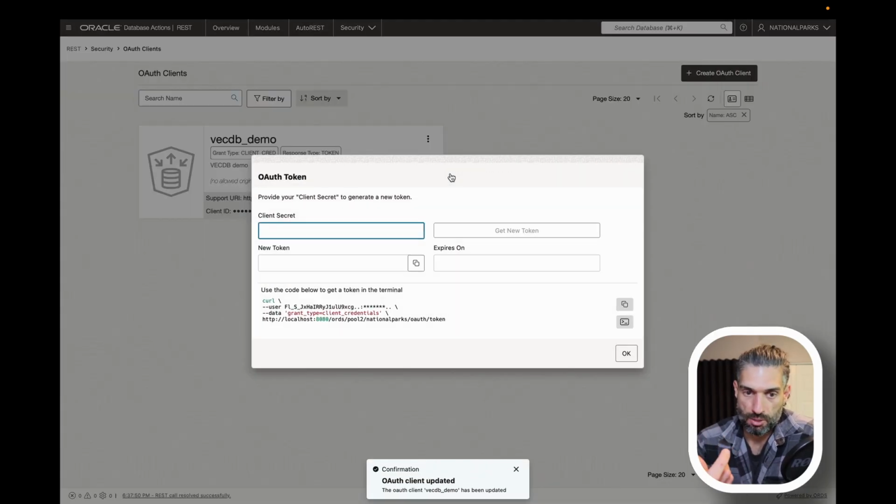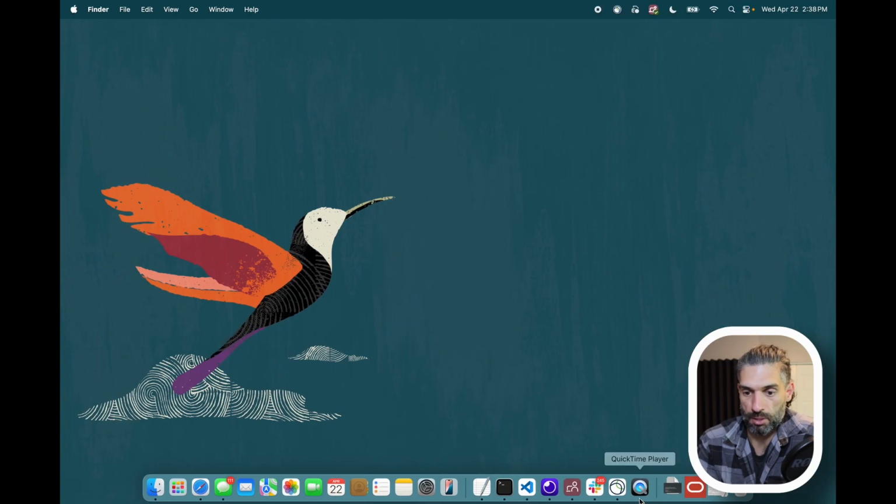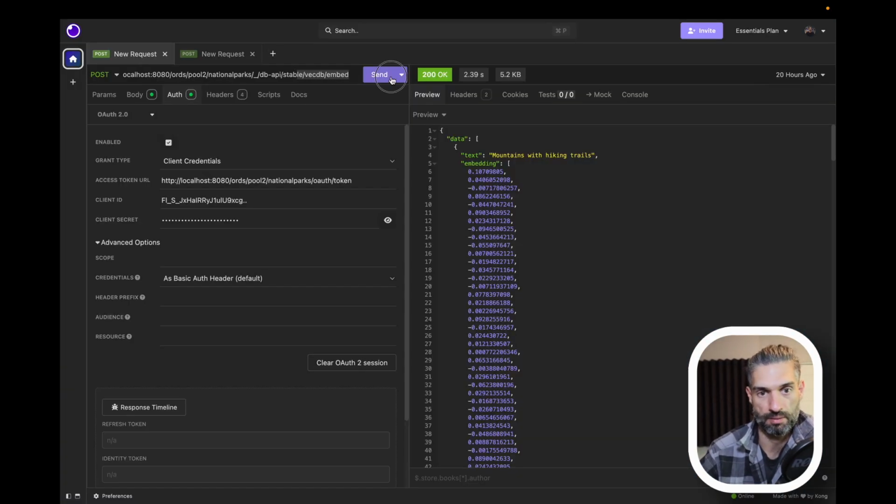So I said access token. If you click get bearer token, you can see all the relevant information right here, if you wanted to test it with the curl command. Otherwise, you could do something in Postman or Insomnia, which I will show you right here. I've got two endpoints here. I've got the DB API with the vecdb embed endpoint, and I'm using OAuth 2 client credentials. I've got my OAuth token endpoint, my client ID, my client secret.